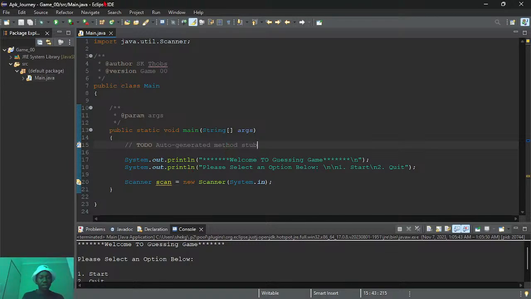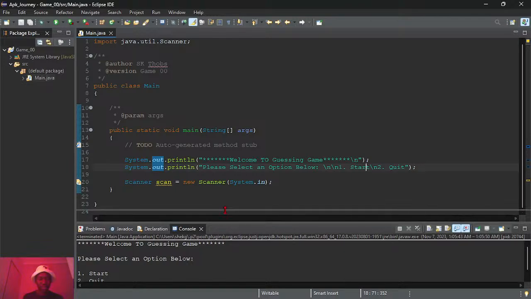Simple. So far I created the project and then created the main file which has this main function. Inside you write the code, and this is how you print out to the console or display messages to the console. As you can see, I already did the welcome to guessing game, and then I jumped straight to saying select an option below, whether it's start or quit. And this is how it looks with what I've done so far.